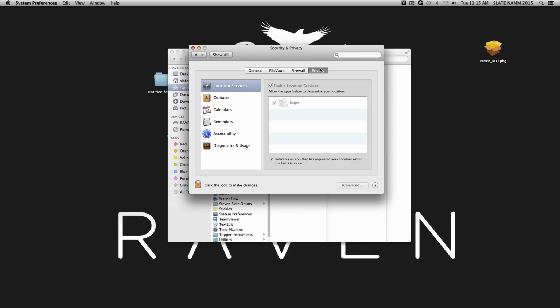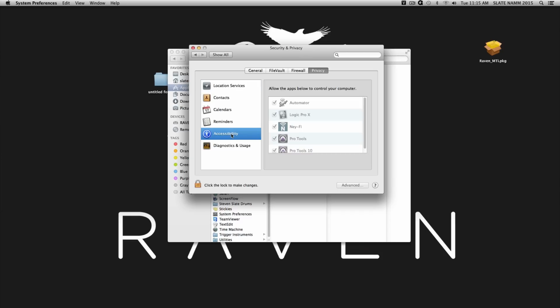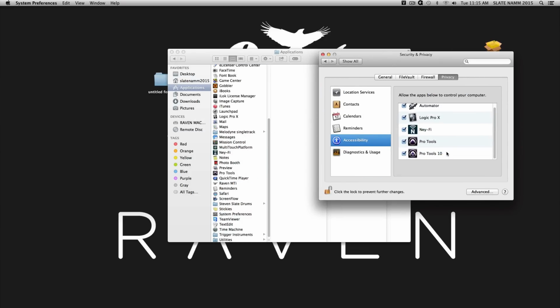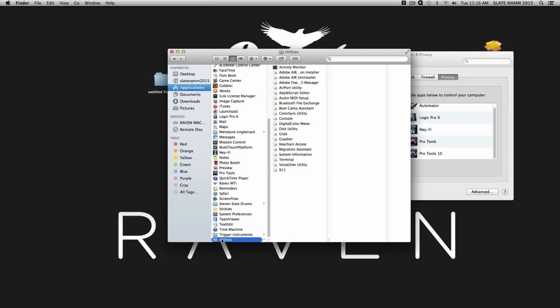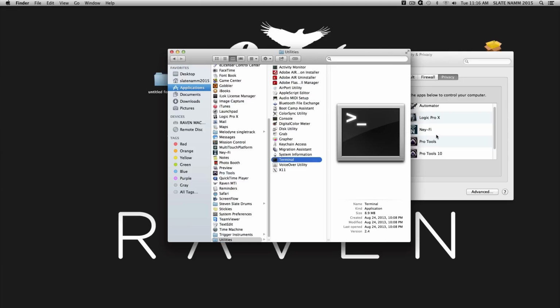On the Privacy tab, select the Accessibility option on the sidebar and drag the following applications to the provided area from your Applications folder: Automator, Ableton Live, Raven, and Terminal. Note, Terminal is located in the Utilities folder within the Applications folder.